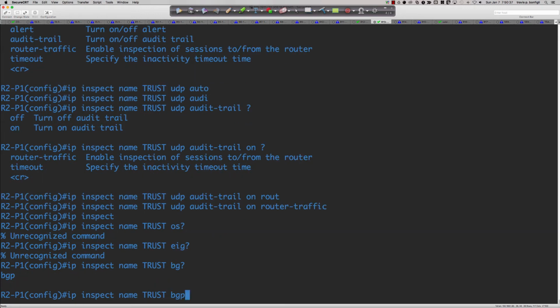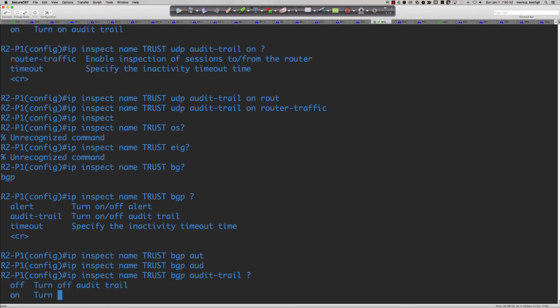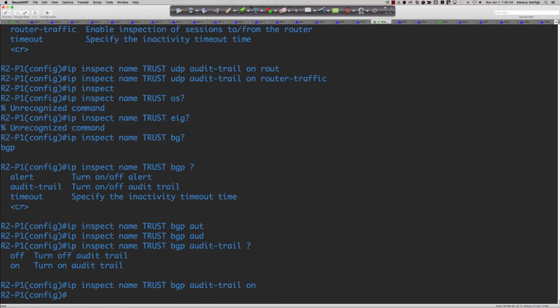And so here's one that would make sense, if I was running, again, I'd want to be running it inspecting on the outside. I could say BGP, and actually look at that. Yeah, so we'll say audit trail and on, right? And so then that would inspect BGP control traffic, right? That would inspect that BGP traffic.